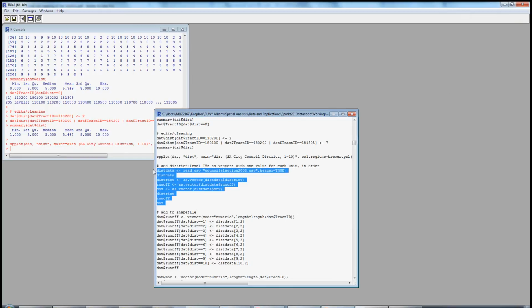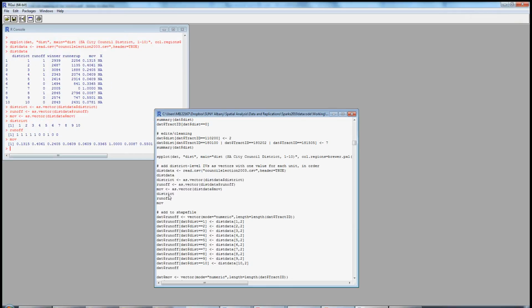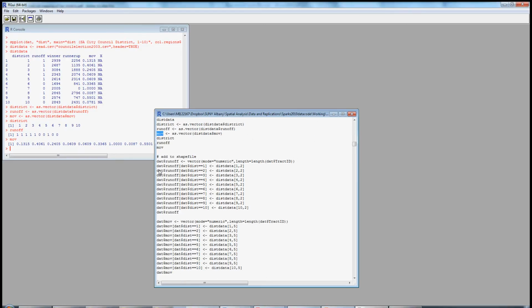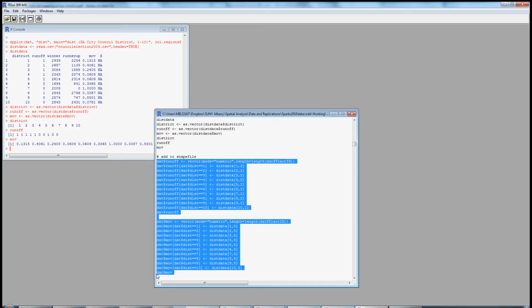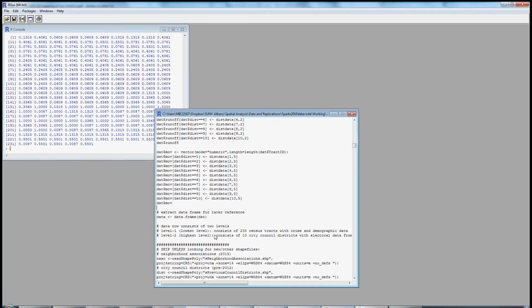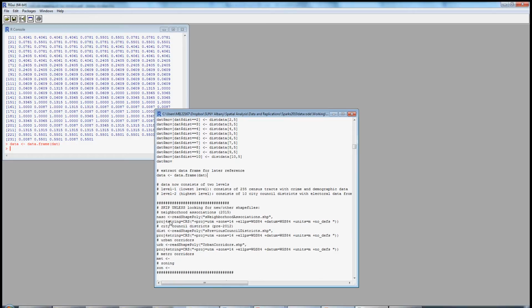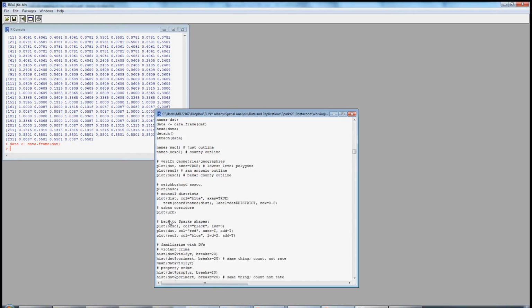We can then extract some additional data that I've collected on a 2003 election. With that block there, we basically created two variables, whether a runoff was required, and then the margin of victory in 2003. We can add both runoff and margin of victory to our shapefile, and our shapefile should now contain both a district ID and then this data on runoff and margin of victory. We can extract the data frame from our shapefile with that command, and then we can skip down unless you want to examine some of these variables.